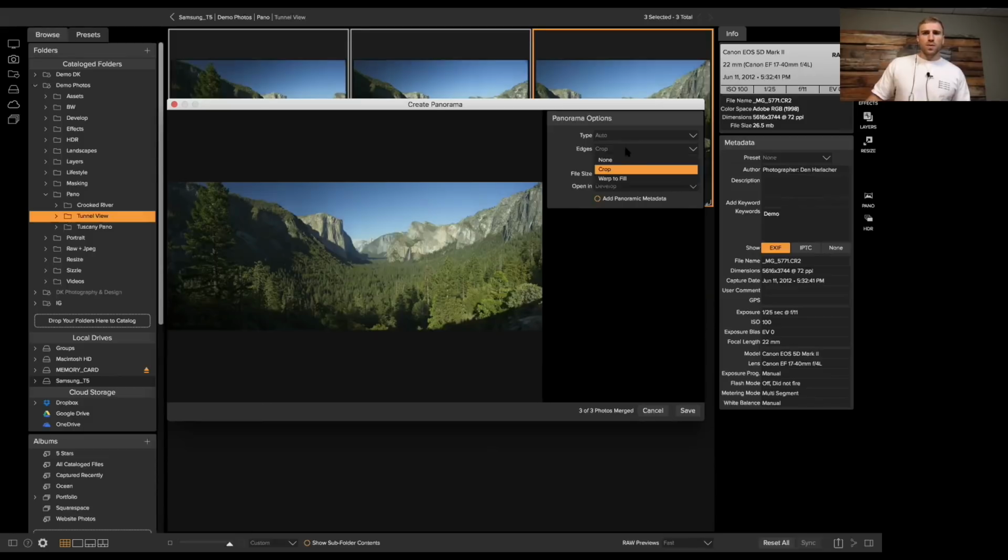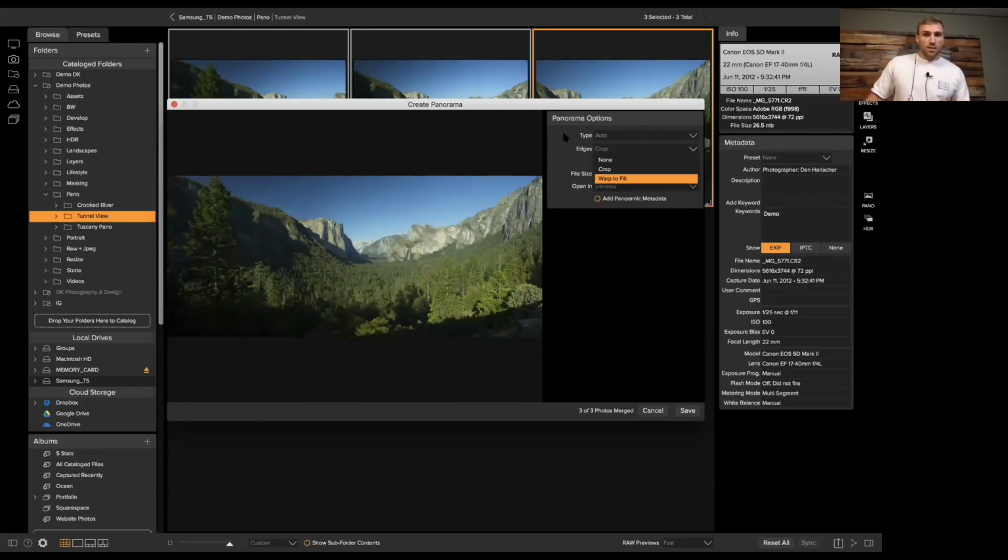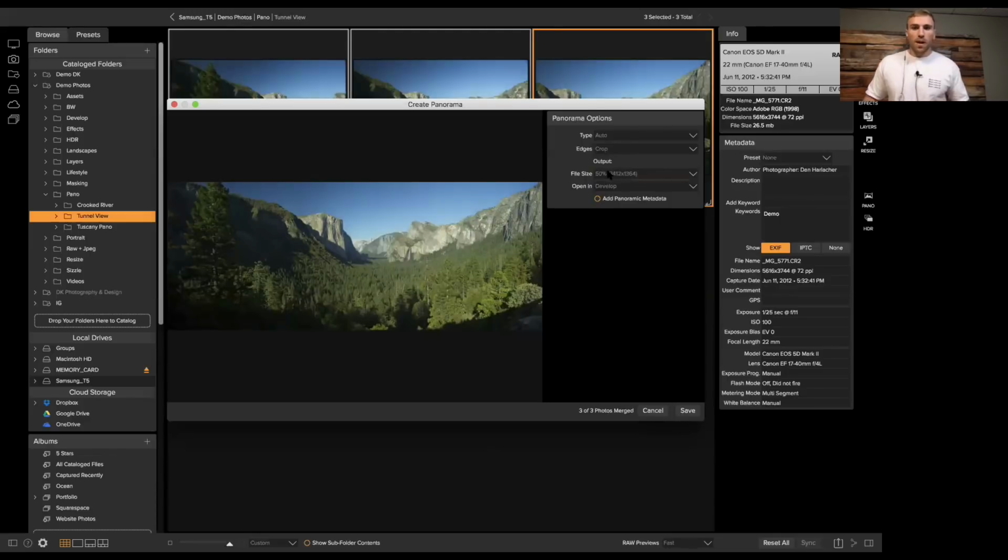You can also deal with the different edges. So it's going to crop it for you, or you can warp to fill. I usually just like to use crop. And then you can deal with different file sizes. And also you can pick where you want it to open up in. If you want to open it up in Develop or Effects to start editing, you can simply click one of those and it'll open up there for you.